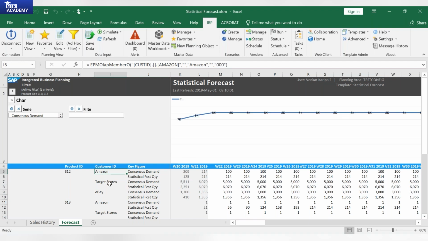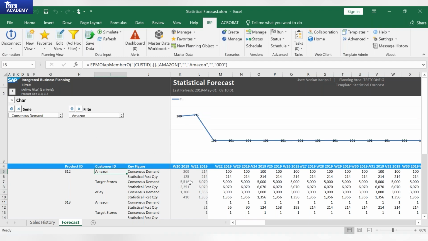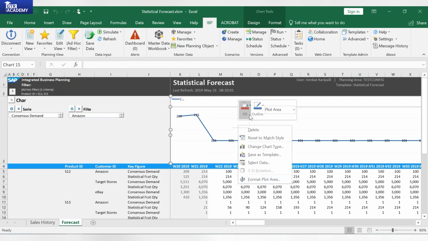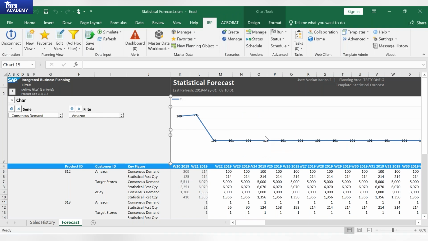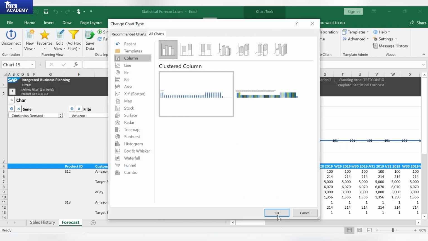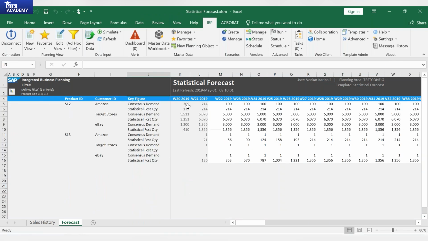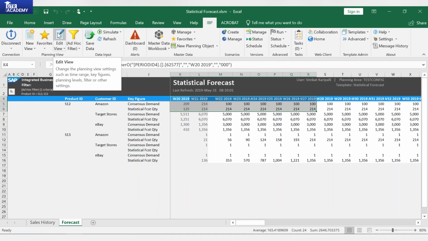There are other filters already selected, so I'll just pick just Amazon. You can see 209, 215, and then it dropped to 100. You can very well change the chart here, and the color of the chart, and whether you need to display the numbers in bold format, all that stuff. Once you're done with your changes, you can also do the planning at yearly level. The system would do the aggregation on the fly.